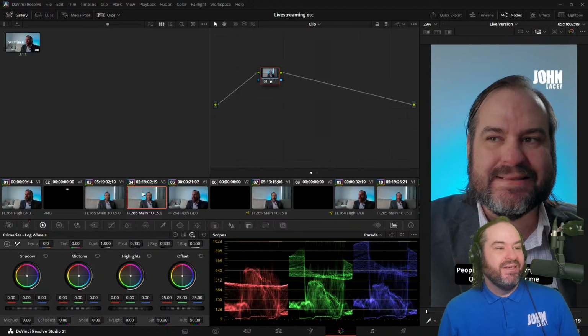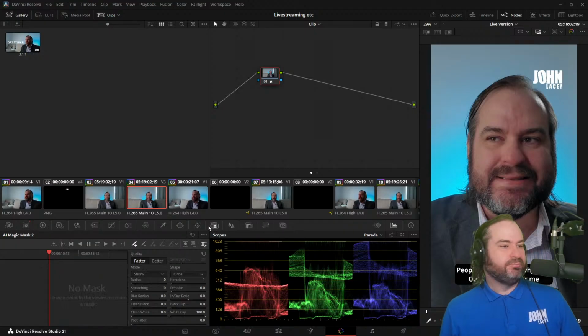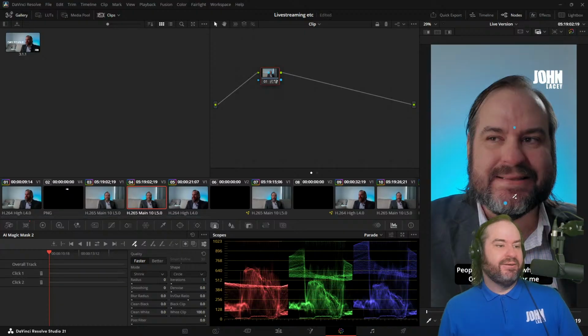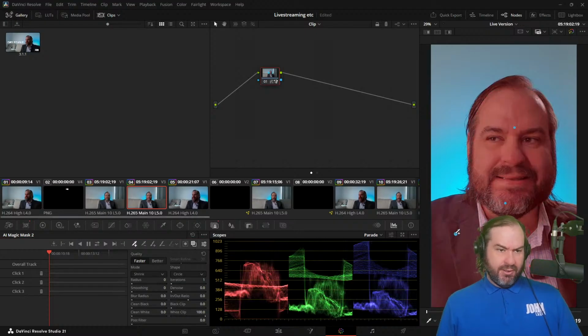All right. So we've got that. Let's hit the magic mask button, which is one of these. This one here, little face. I'm going to click on me. I'm going to click a few points. What I will do too is click on this toggle mask overlay option, and you'll see that it's making what I select pink.